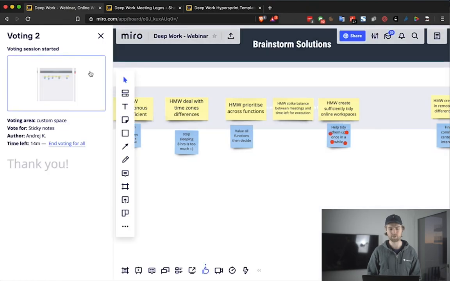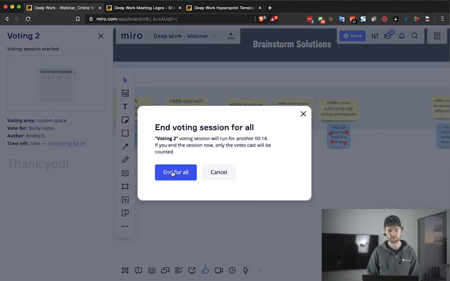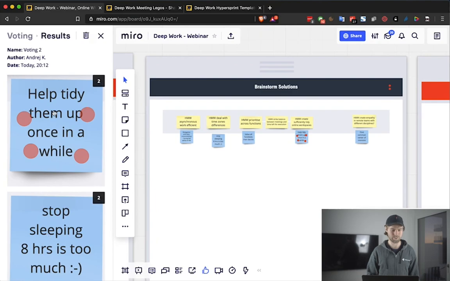When you're done, you as an admin just press done, and if everybody else is finished, you can also end voting for everyone. So there they are. You can see them on the left hand side. It's quite a simple tool. There's nothing really complicated to explain about it.